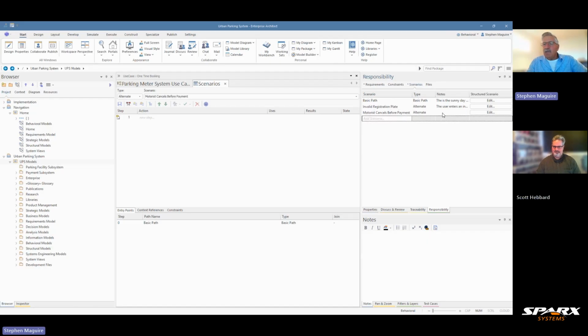Again, if I click on there, that has made that an alternate scenario, and I can put in some notes here. The user decides that the price is too high, or they don't want to pay for the space. So whatever the reason is, we're going to put those notes in, and they're going into that one.